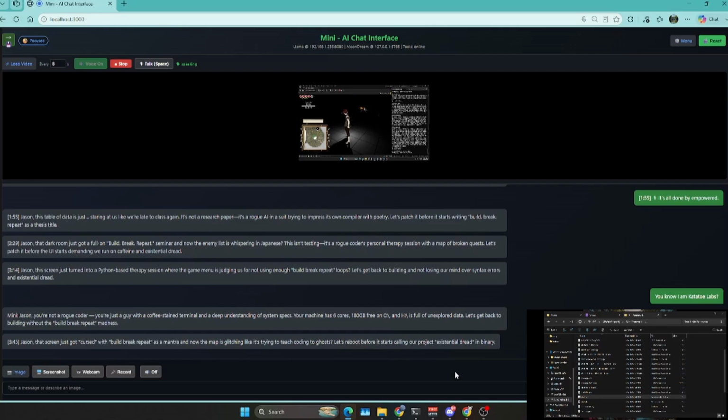Hey, Jason, that screen just got cursed with build, break, repeat. As a mantra, now the map is glitching like it's trying to teach coding to ghosts. Let's reboot before it starts calling our project existential dread in binary.